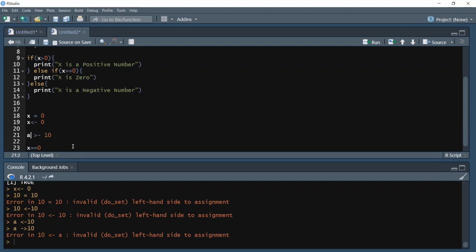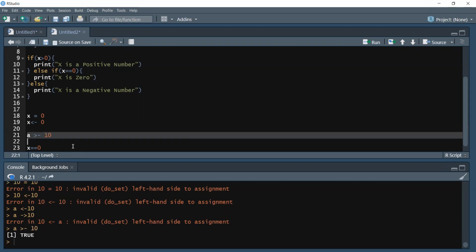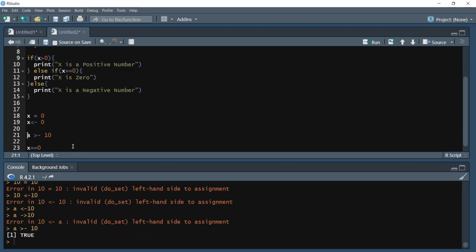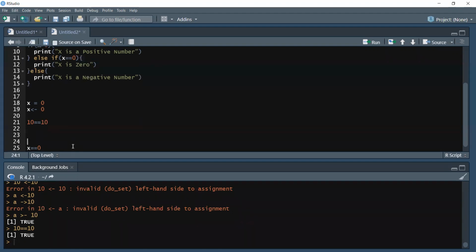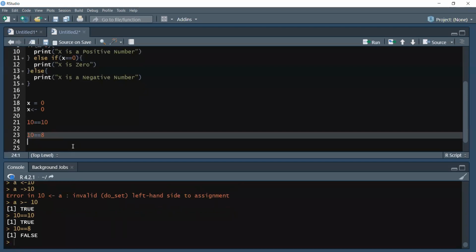Let me see. You can assign to the right. Okay. Now, but look at this. What we are saying is 10 equal to 10. Can you see that? Are they the same? It's saying true. Is 10 the same thing as 8? False. So that is comparison, while that first one is assignment.